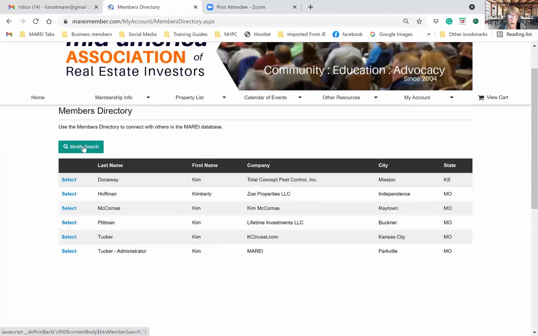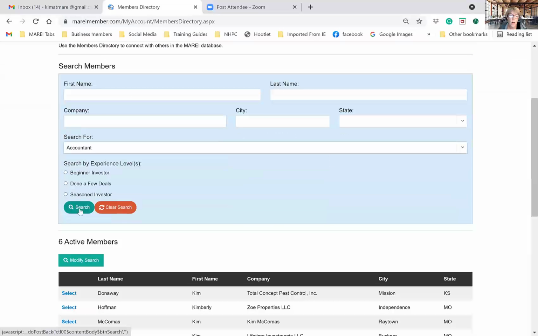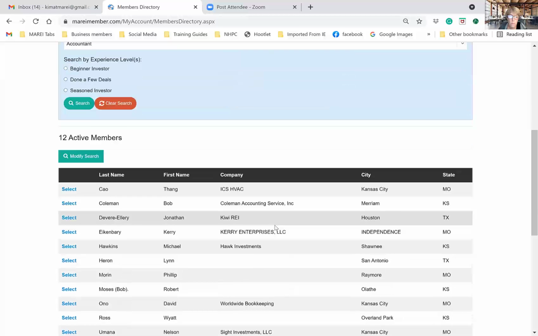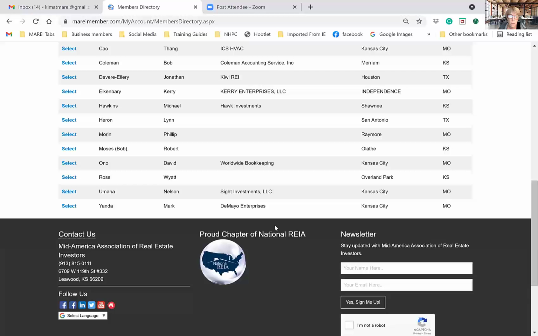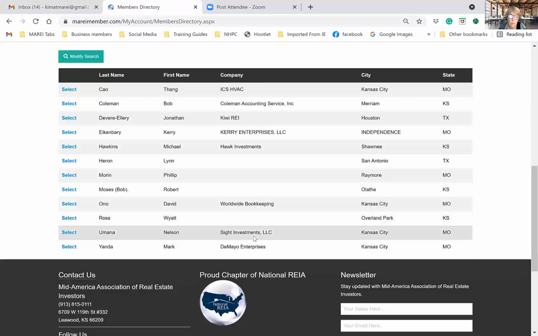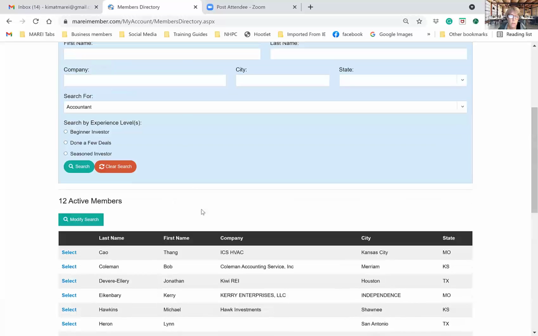I guess it saves whatever the last search you had. Let's say you didn't want to find me, but you wanted to find somebody that was an accountant. Now, I'm willing to bet our accountants in the group have not gone in and updated their information. Oh, we have a few here. I don't think that's right. So, hey, I don't think Mark Yen is an accountant. I don't know about these other folks, but these people have all marked that they are accountants.